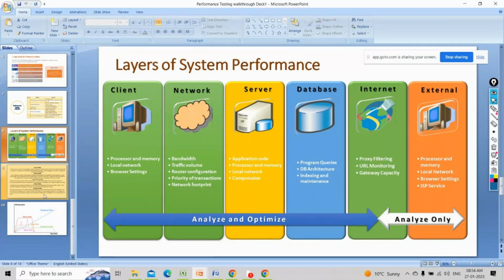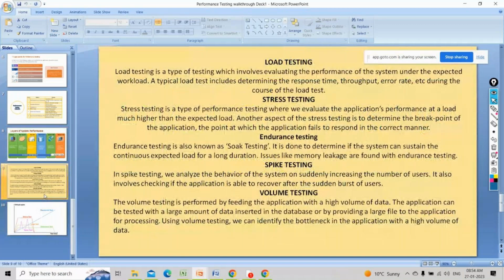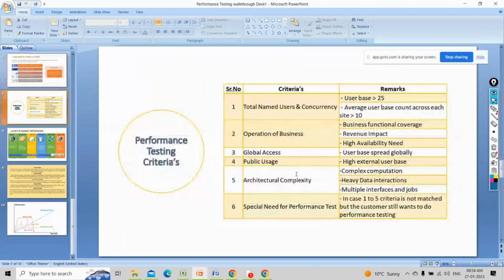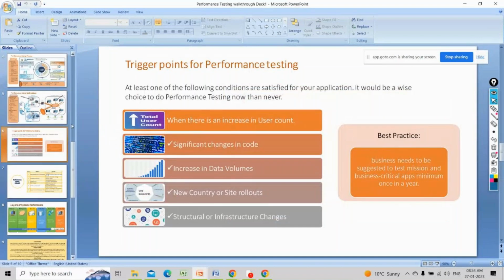Then the different kinds of tests, why they are defined in such a manner, and what the methodology is to do the testing. This is on a high level. Let's say tomorrow somebody asks what the increase in user count should be, so we will quantify it in a much better way tomorrow. But till now, any doubts on process, methodology, and trigger points?